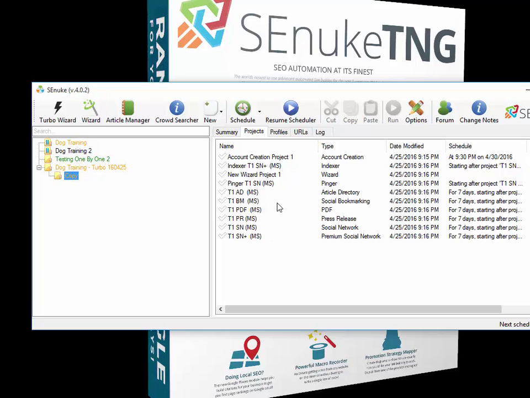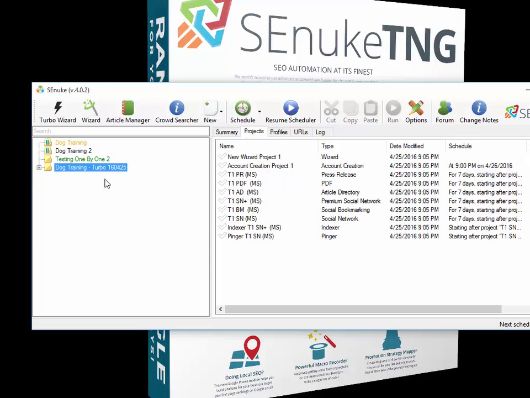Obviously it will load in new content because it was set up using the article manager, so every time it goes through it will load in different content from the article manager. But that's another way of reusing campaigns in SEnuke. You can do that for campaigns that you've created in the normal wizard as well. That's not just for the turbo wizard, but I just highlighted it there from the turbo one because we don't have that loop mode at the end of turbo.